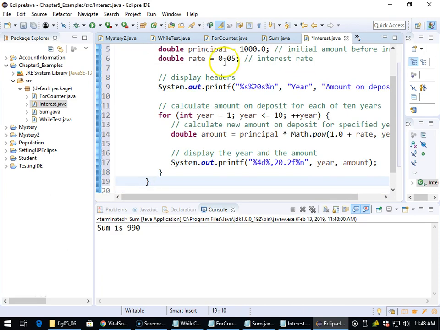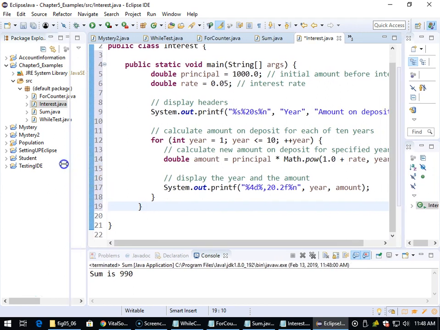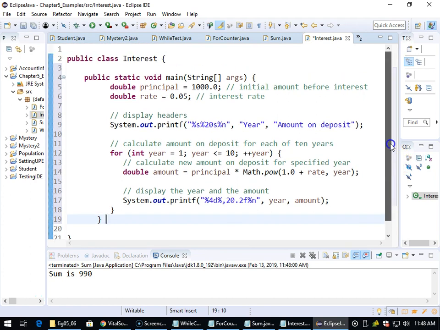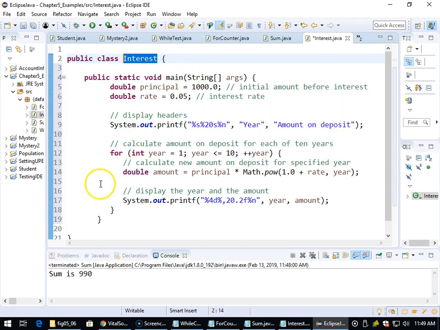Now this is really where you're actually seeing some implementation to a solution. What it's trying to do is create a chart of the interest that you're going to get. So let's take a look. Here is my public class Interest, and here is my main method.